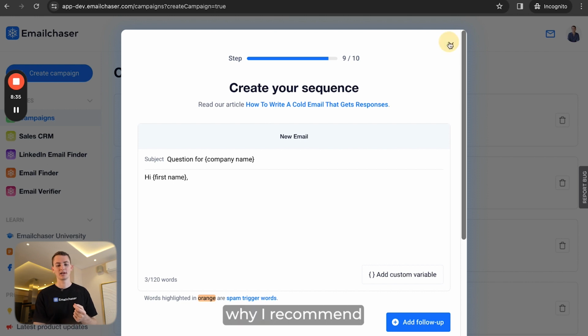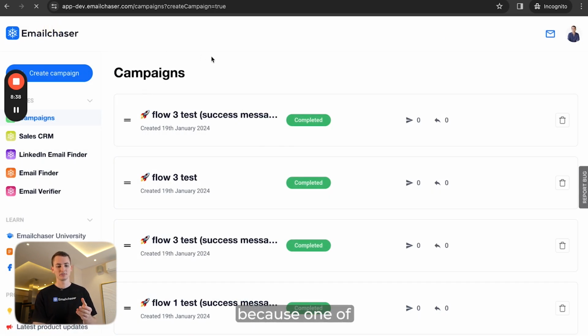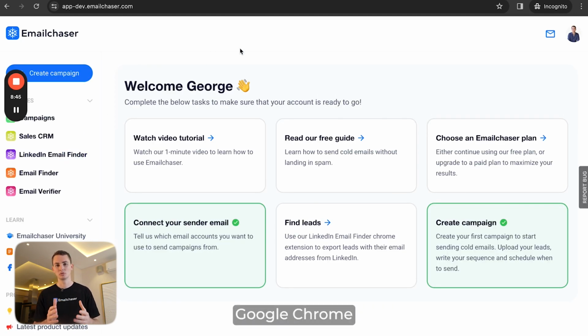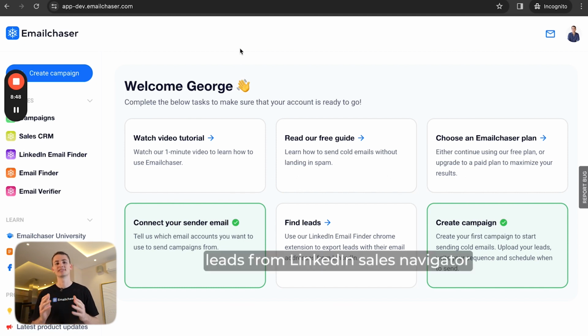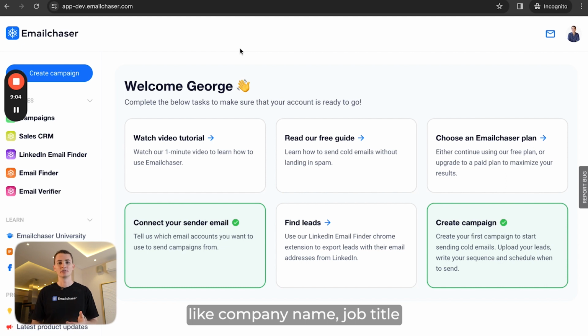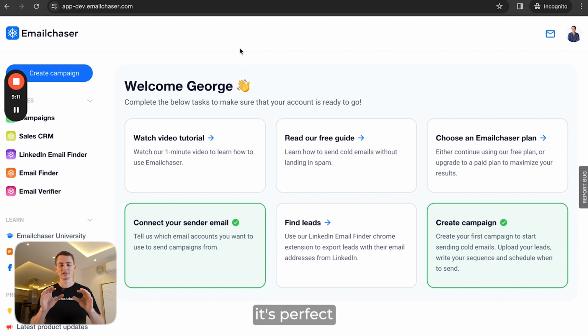And that's just another reason why I recommend that you use Emailchaser, because one of our features is our LinkedIn email finder, which you'll see on the left sidebar here. And that's basically a Google Chrome extension that allows you to export leads from LinkedIn Sales Navigator with their email addresses and other relevant information. But the reason why I'm mentioning this now is because our LinkedIn email finder, when it exports the leads as a CSV file, automatically cleans all the data so that all of the information like company name, job title, even first name, last name, everything is perfect. We remove all the crap and make sure it's perfect so that when you insert it into your cold emails, it looks really clean. It looks like you wrote that email just for each particular lead, and you're going to maximize your response rate.